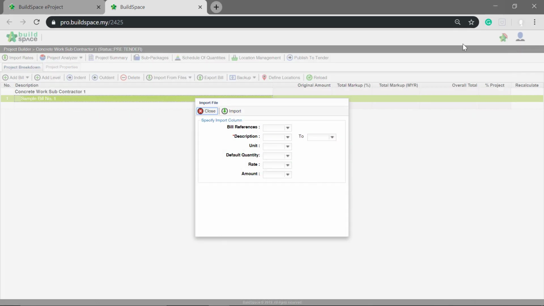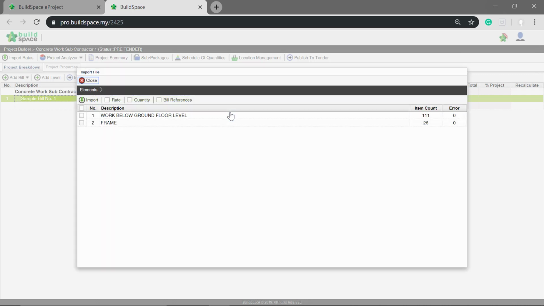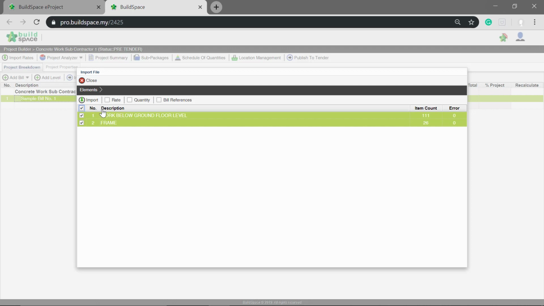Now back to BuildSpace Pro and fill in the information. And click Import. Select the elements you want to import. If you want to include the rates and quantity, click on the checkbox. And click Import.